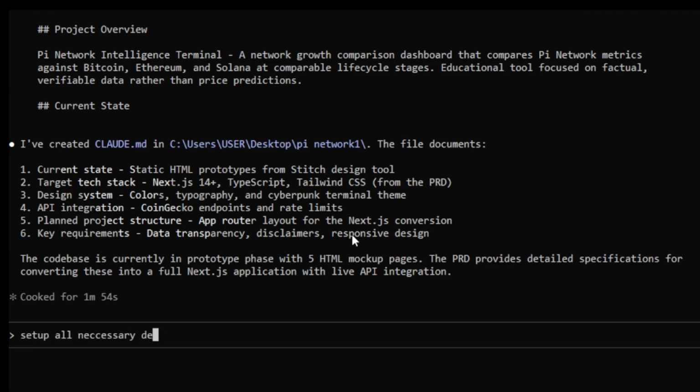So I'm going to say, set up and create the application. You should go ahead and create all necessary dependencies and create the full application while retaining the mockup design exactly, because that's actually why I went to Stitch to get a mockup design. So I'm saying do not lose that design, get it done. So let's push this in.